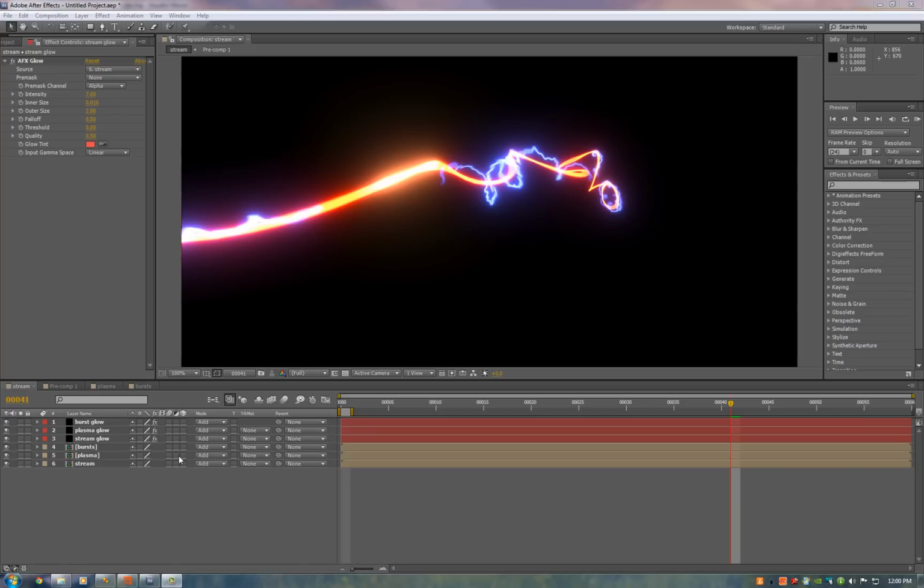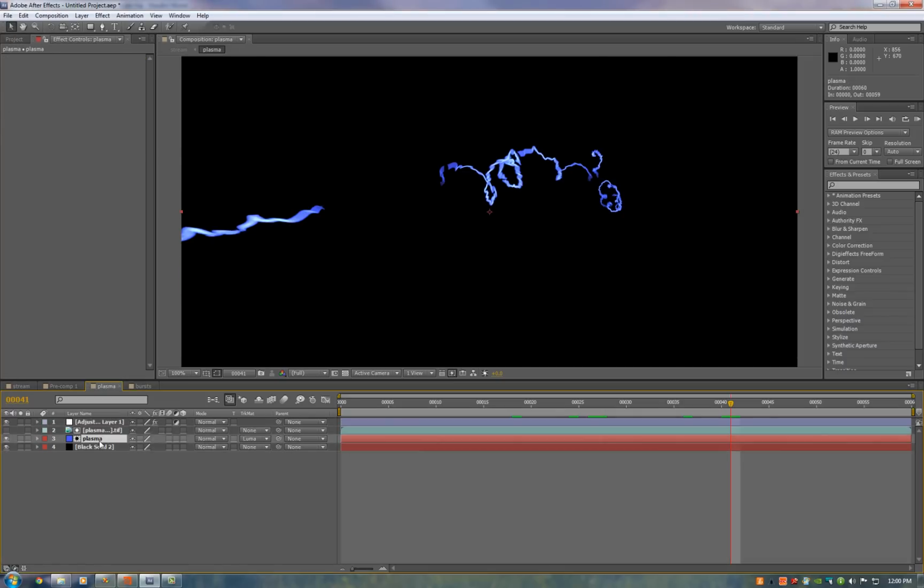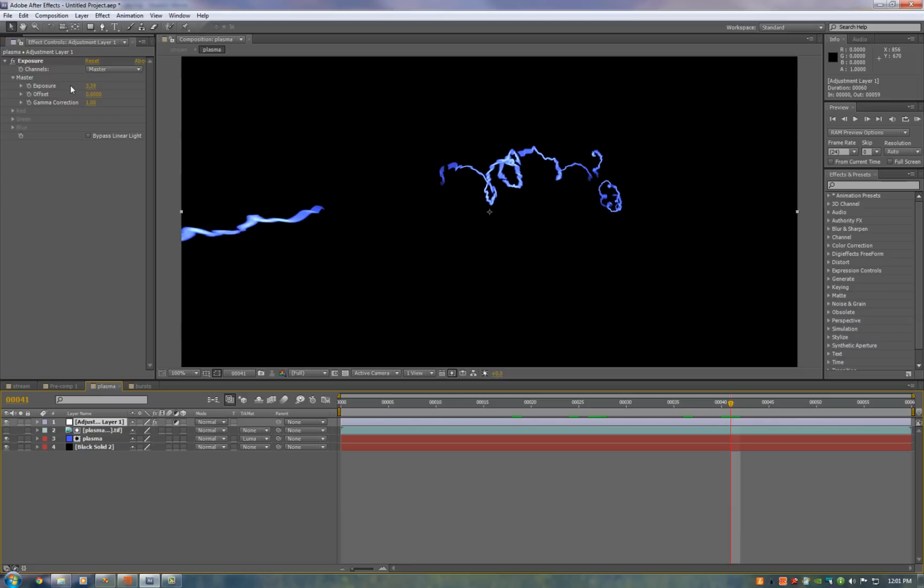Okay, so I went ahead and did the same thing on the bursts and the plasma. So same thing, I've got a black solid, then here is the solid that gives us the color, and then the mat that we rendered out of Houdini, we're using as a track mat, and then an adjustment layer with the exposure, just to turn up the brightness. So I did the same thing for the bursts.